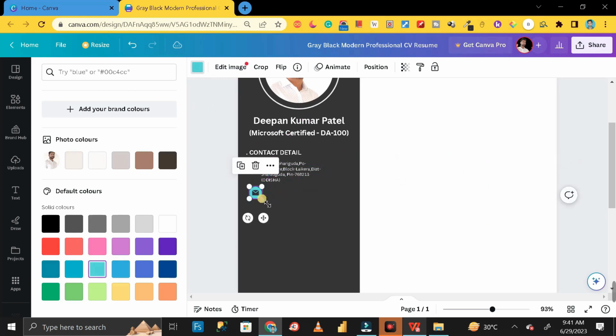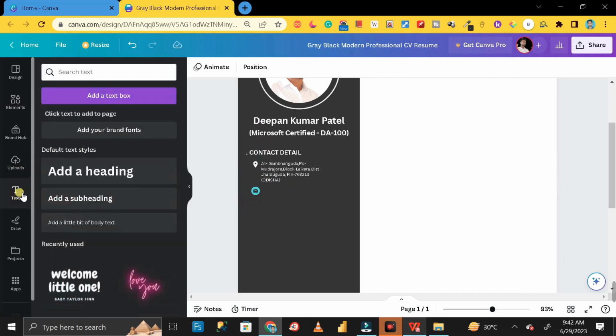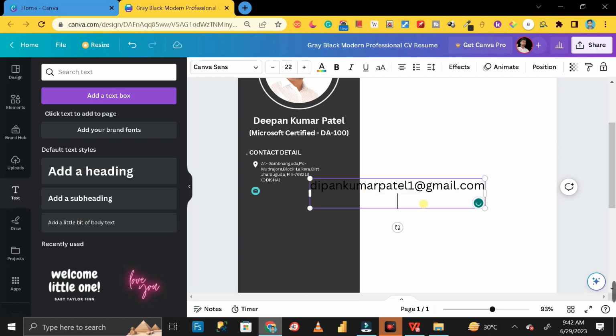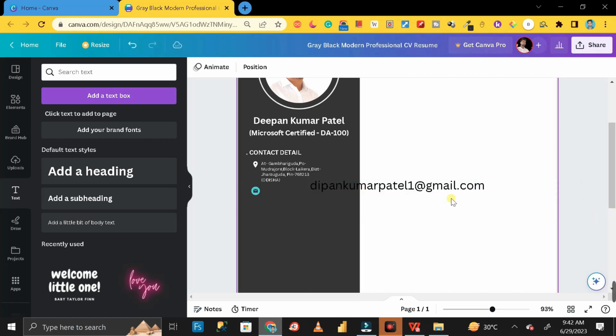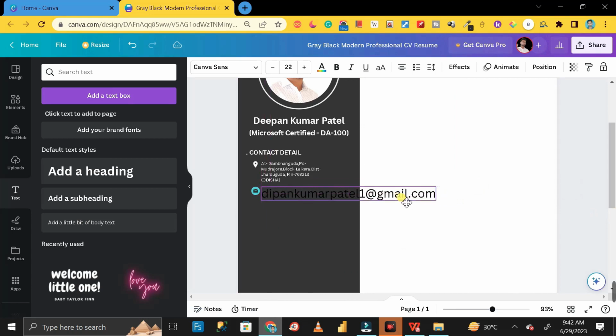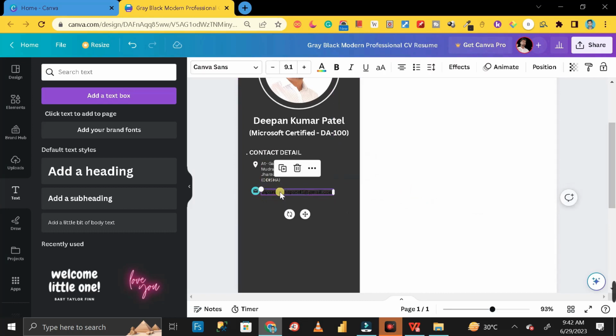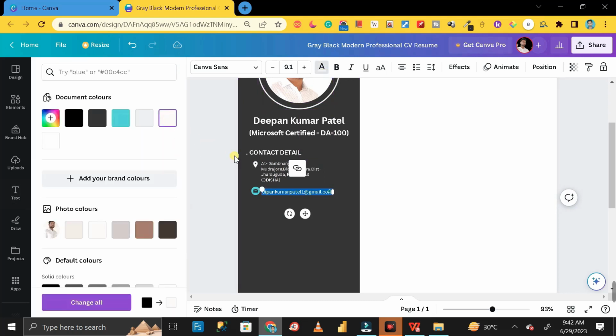Okay, then again go to the text and select this text, and here you have to add your mail ID. Okay, so this is my mail ID. Let me drag it here and change the text size. Okay, and keep it in center and try to do proper alignment. Okay, in between this text and these icons. All right, then double click on it and change the text color to any other color.